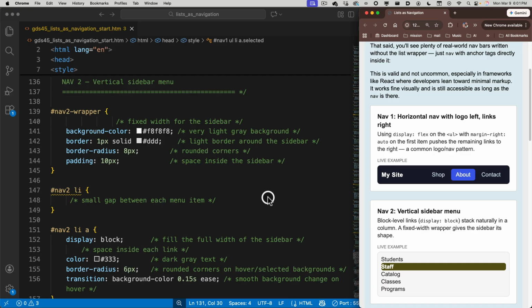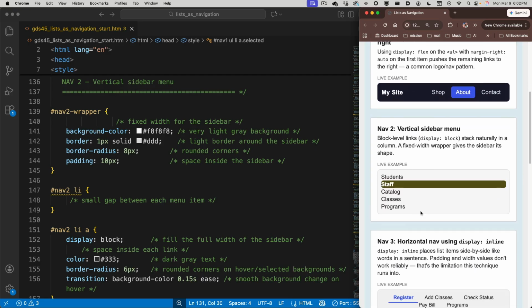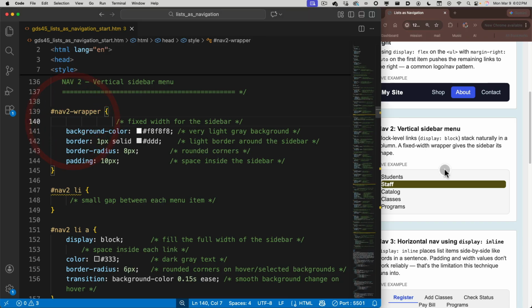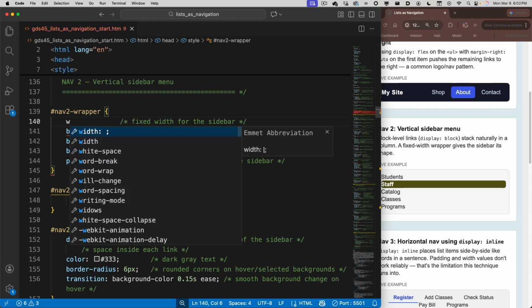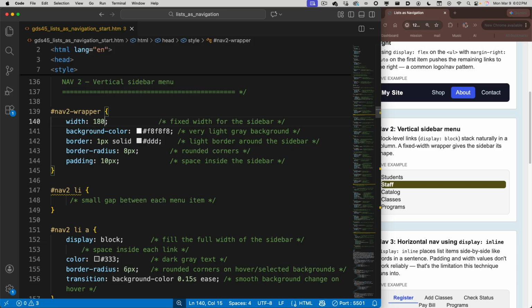All right, so let's go down to the second one. This is a vertical navigation bar. This one up here is horizontal now, right? This one's going to be vertical. It's already vertical, but we need to style it a little bit. It doesn't look quite right. So go down to about line 140. We're going to give it a fixed width. So I'm going to say width of 180 pixels.